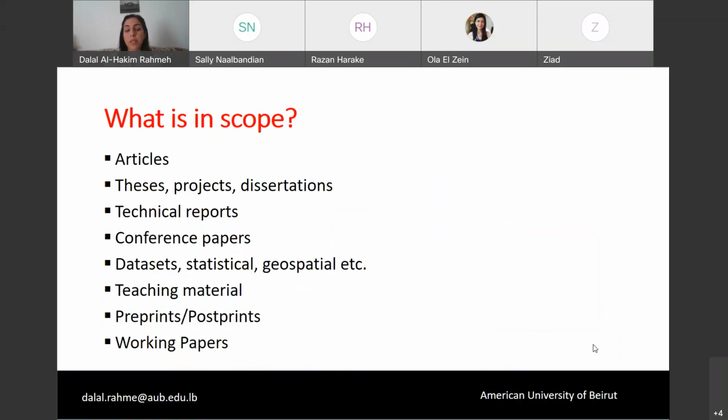So what can you deposit to AUB Scholarworks? You can deposit articles, theses, projects, dissertations, technical reports, conference papers, data sets of all types and kinds and formats, teaching material, preprints and postprints. Those are the preprints and postprints of your articles, and working papers.